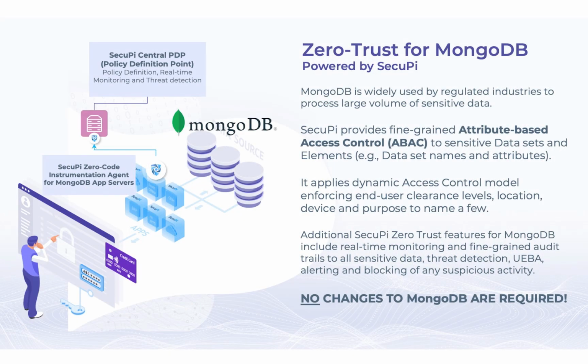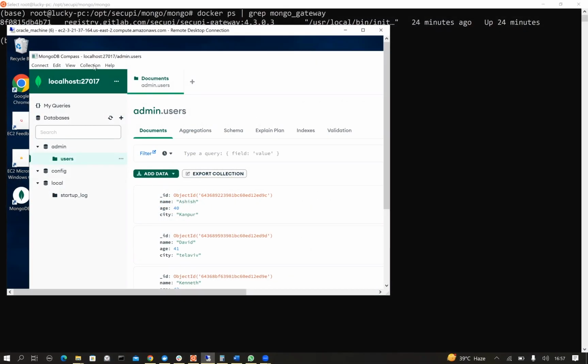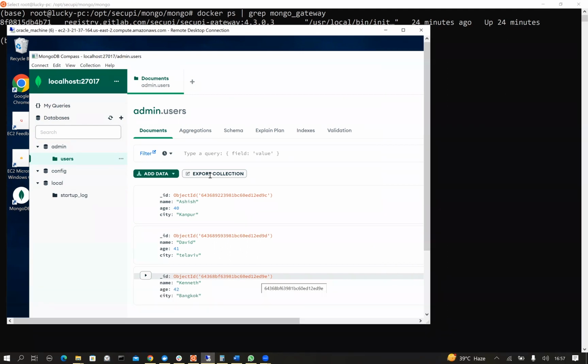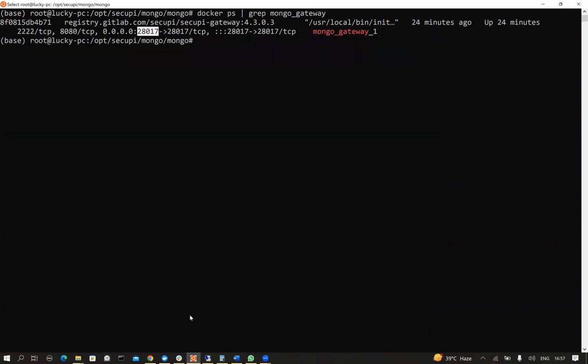Today I'm going to demonstrate the SecuPi gateway for MongoDB. Before we start, let me explain the setup. We have a MongoDB running on a remote machine on AWS. You can see that Mongo Compass, the community version, is running on the default port of the Mongo database. And we have a collection called user, with a couple of records in it.